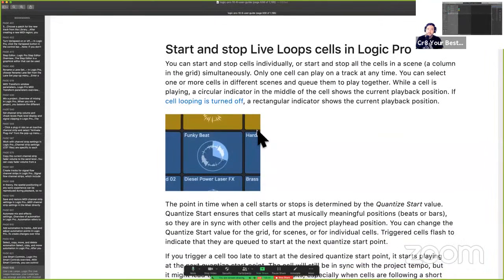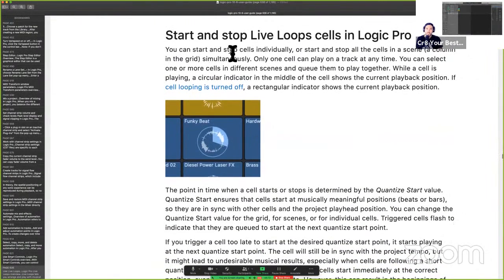Page 638. Let's cover this, then we'll take a break. You can start and stop cells individually, start and stop all cells in a scene simultaneously. So again, this is important because what if you're trying to build a beat? You get that kick and snare, and then you want to add the Rhodes, or whatever it is. Every bar, every 4 bars, you can keep adding to the situation, and you can build it and make it grand. You could also, when the time is right, trigger the entire scene for playback. Only one cell can play on a track at any time.